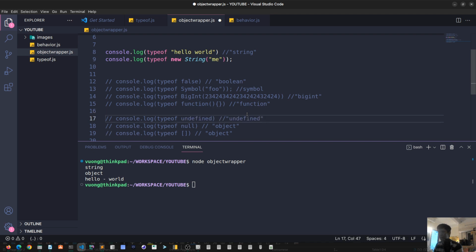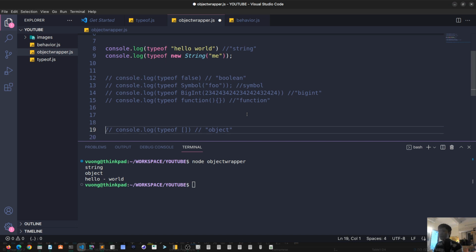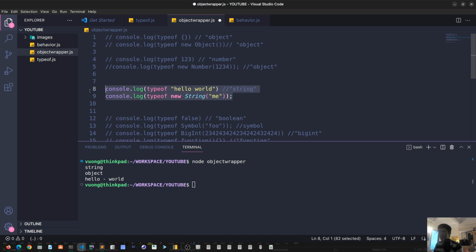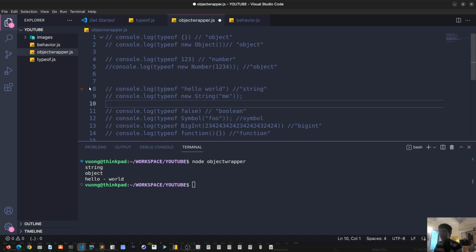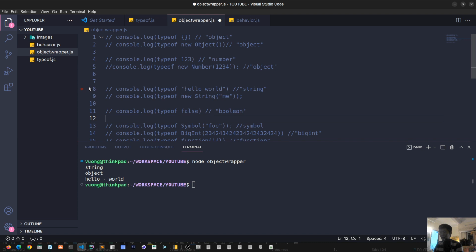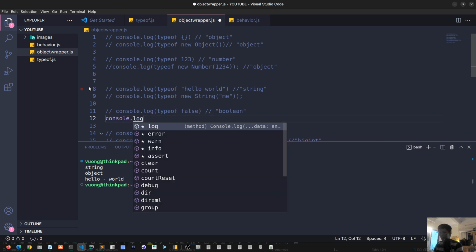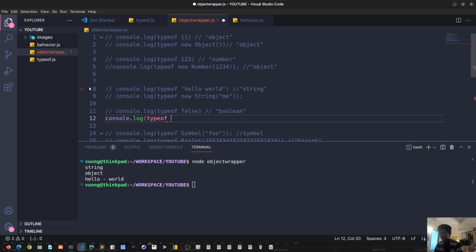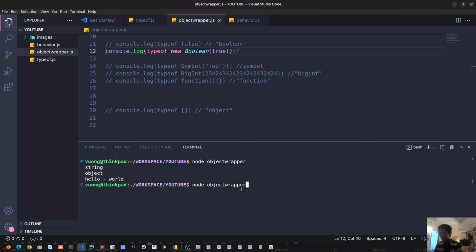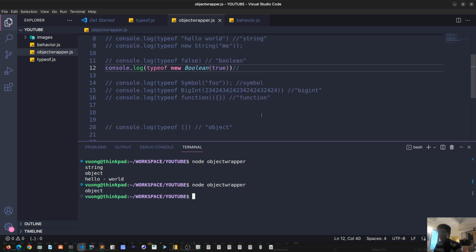If you keep looking, for undefined we don't have new undefined, and nor do we have new null. We don't have that kind of thing. So about boolean: typeof false returns boolean. But what if we write typeof new Boolean and pass true? You will see it will not return boolean anymore, but it returns object.